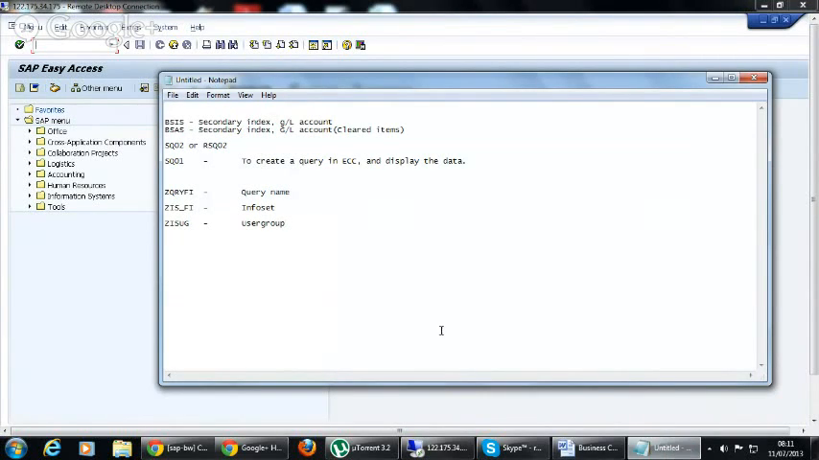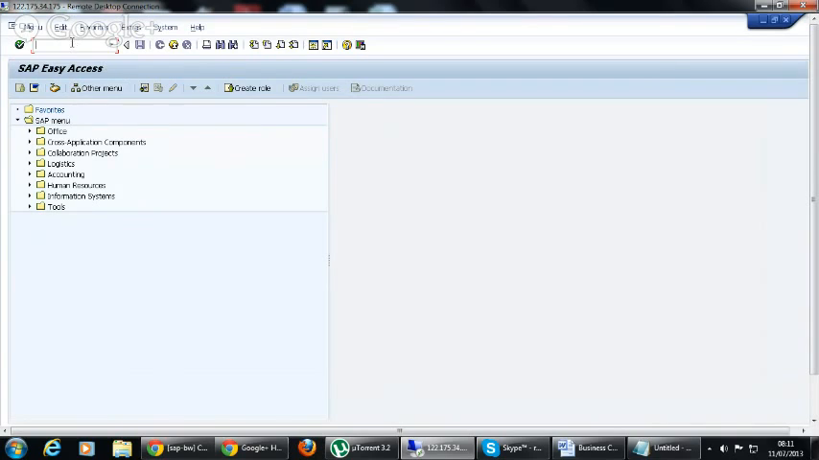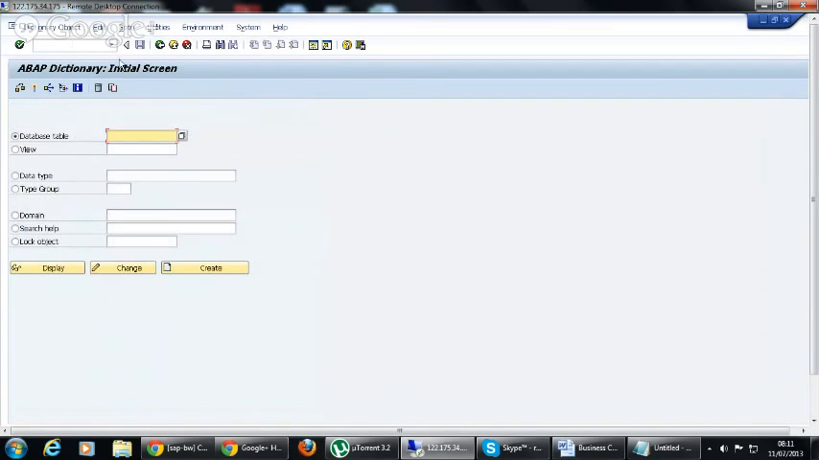Header table like VBAK and VBRK. These are the sales tables. Go to SE11 and see what these tables are about.